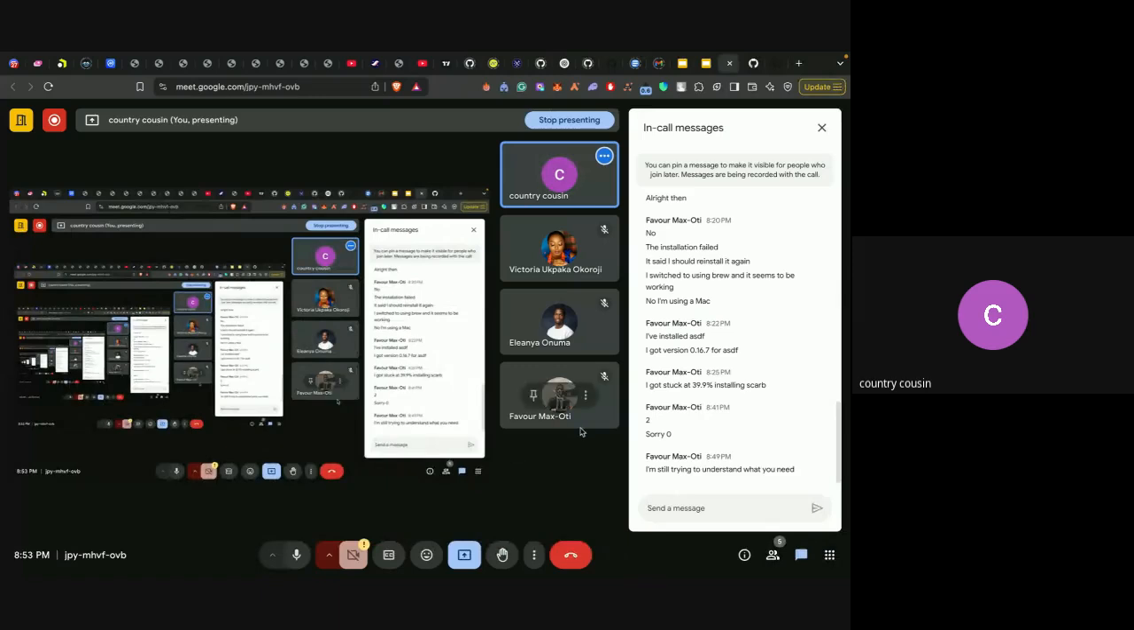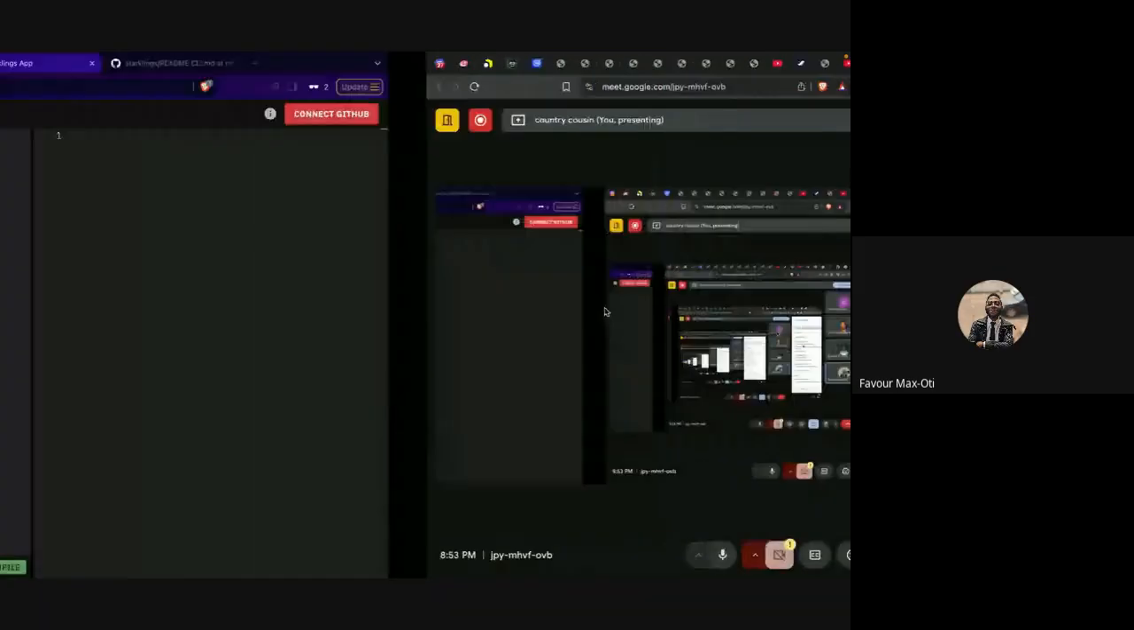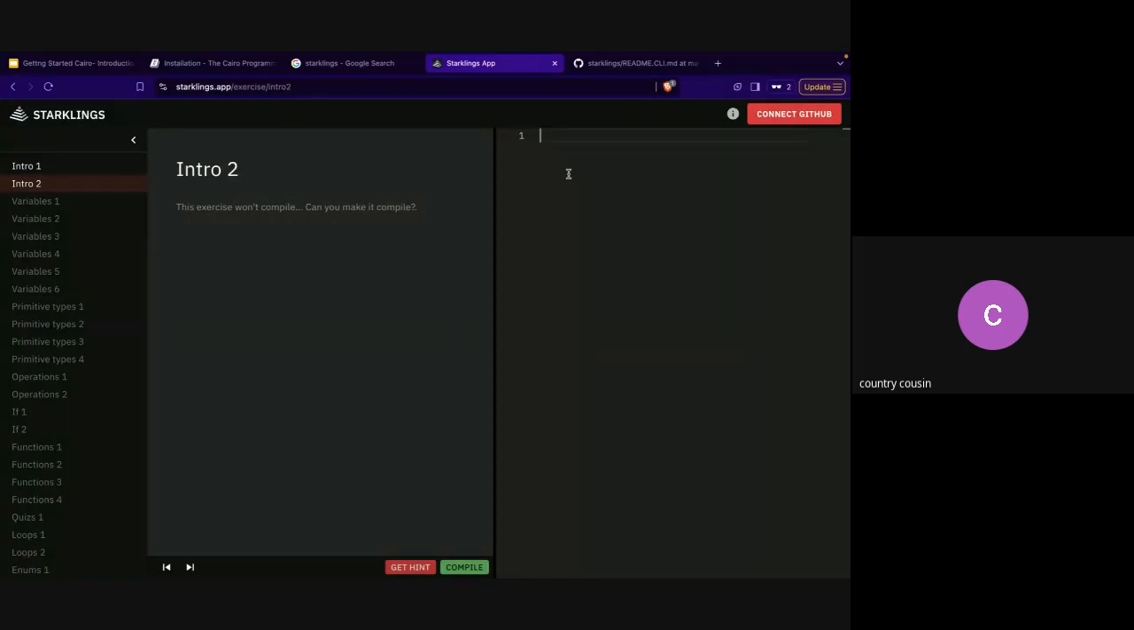Favor, can you help us? Okay. Please, could you show me the exercise itself? Yeah, of course. This is it. So, what can we do to make this compile? Yeah, there's no main function, I guess. All right. That's perfect. Awesome. So we just add function main.